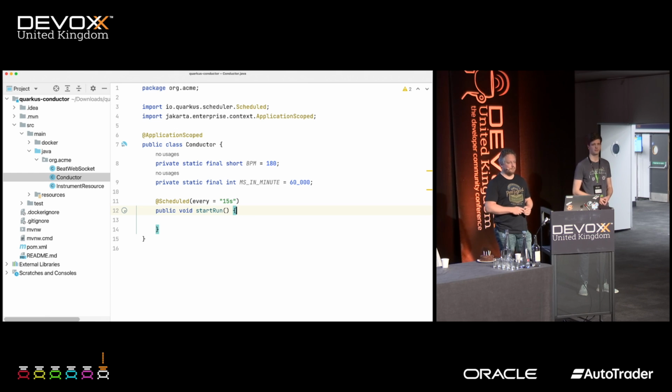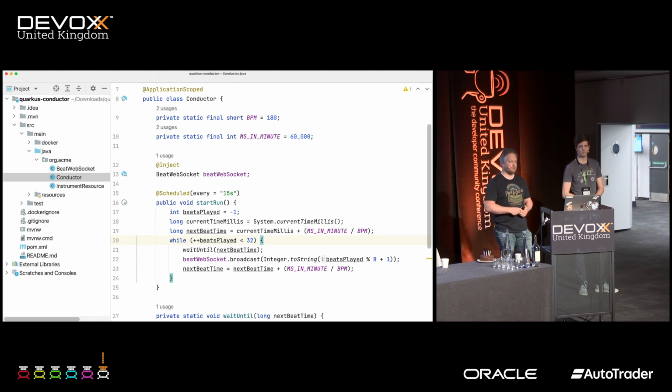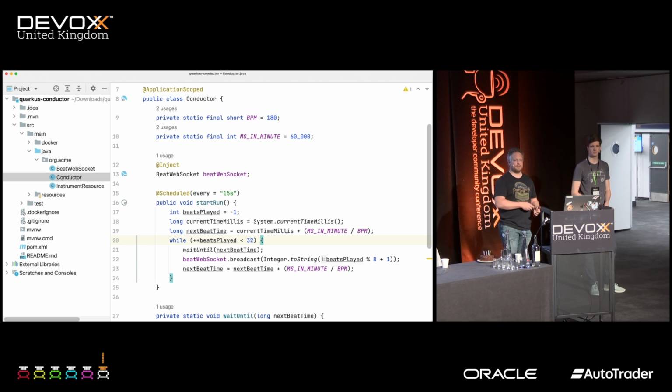And within that method, we're going to keep track of the number of beats played, and we're going to calculate when the next beat should be played, and then we're going to wait for that time to arrive. And when there are 32 beats played in total, then we're done with the loop. And if it's time to play, then we broadcast it to the WebSocket server, and then hopefully the drummers will listen to the conductor.